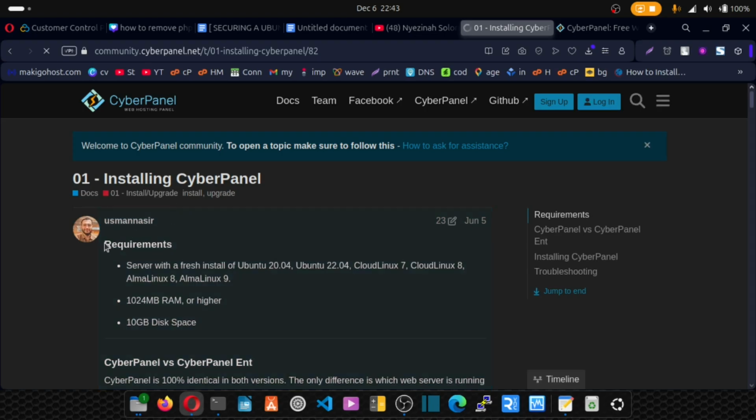Now that we are here, you have to read this server requirement. Your server must be a fresh installation of Ubuntu 20.04, Ubuntu 22.04, CloudLinux 7, CloudLinux 8, AlmaLinux 8, and AlmaLinux 9. So these are the operating systems that are currently compatible with CyberPanel. Your server must also be of 1 gig RAM or higher, 10 gig disk space or above.